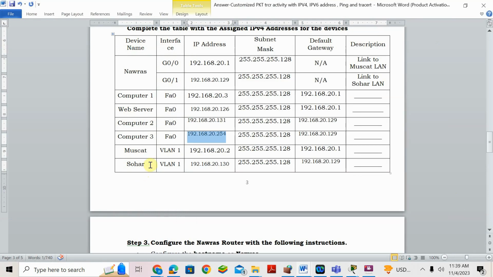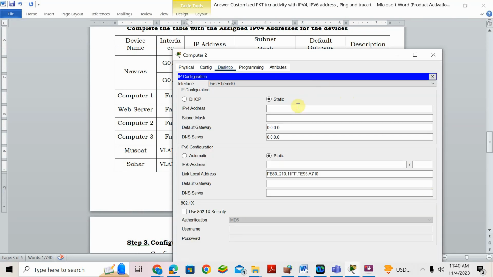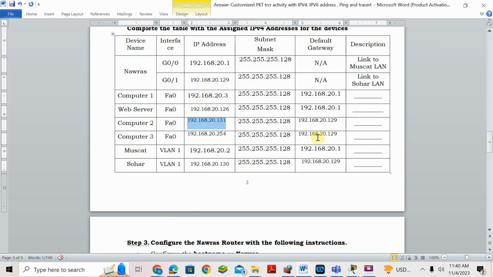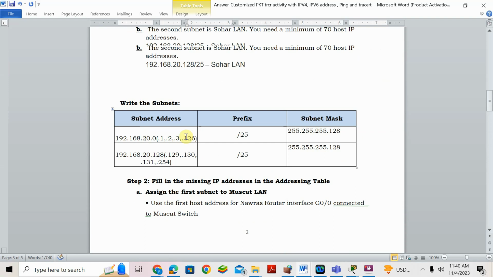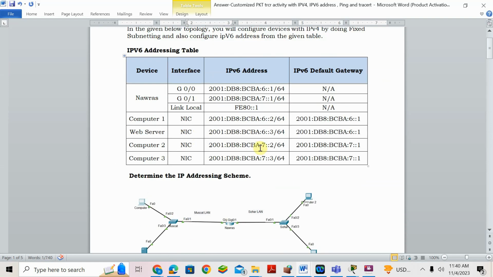So computer 2, it's 131. Computer 3 is 131. This is 128, and the gateway is 129. Sorry, 129, 128 plus 129. Then the link local IPv6, I put FE80 colon 1 for all of the machines, same. Then IPv6 and gateway. Okay, for computer 2, IPv6 is this one, 7.2.